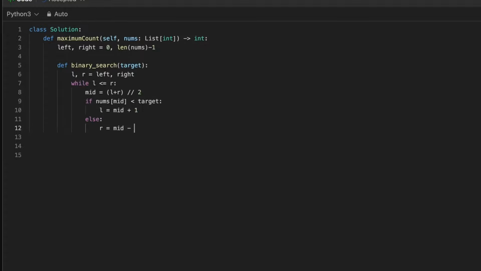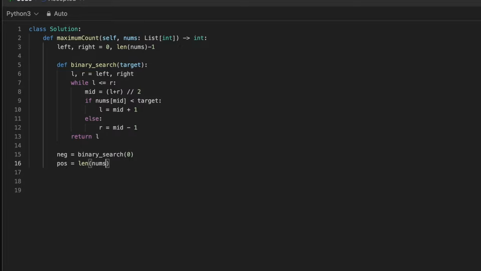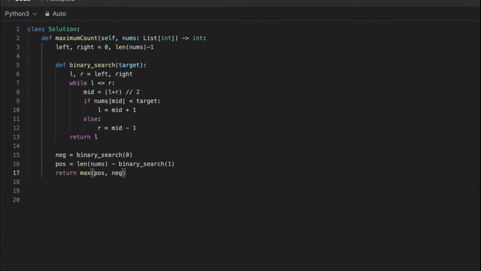To count the negative numbers in the array, we call this binary search function with a target value of 0. To count the positive numbers, we call the binary search function again with a target value of 1. This result is subtracted from the total array length to get the number of positive numbers. Finally, we return the maximum of the counts for negative and positive numbers.